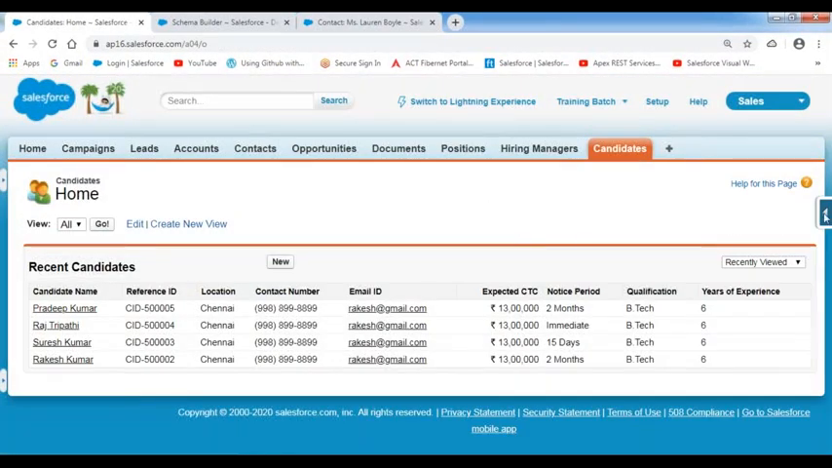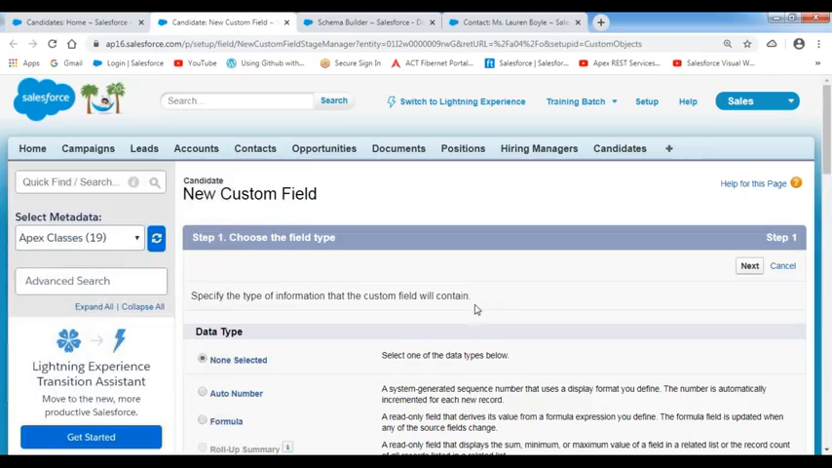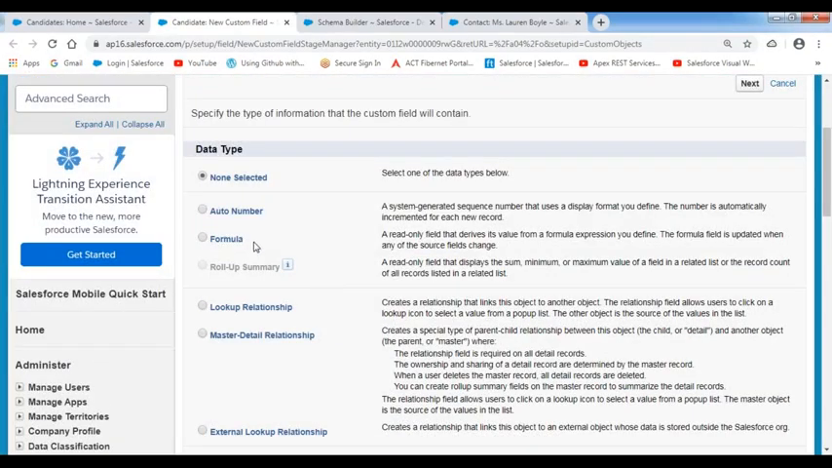Go to that candidate. Go to the view fields, create a new field. No need to create, we are just using this new field option. Select the option of type formula. Click on next.